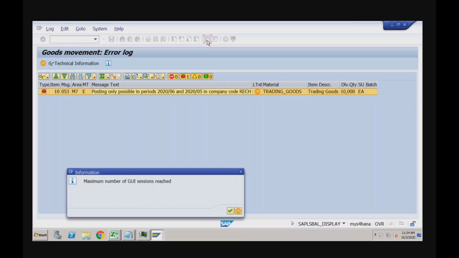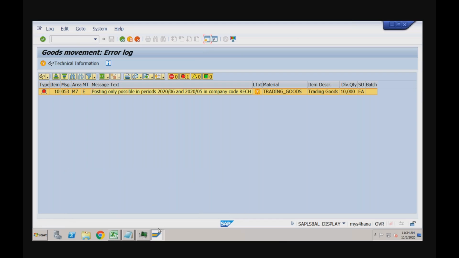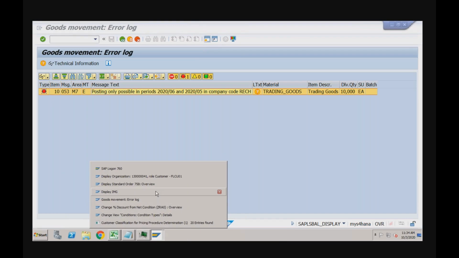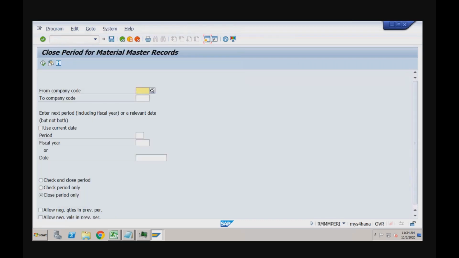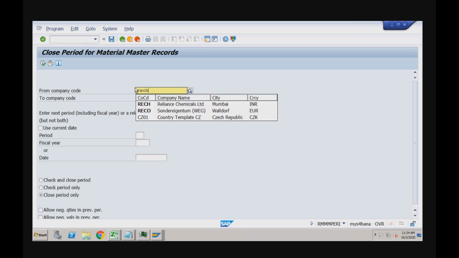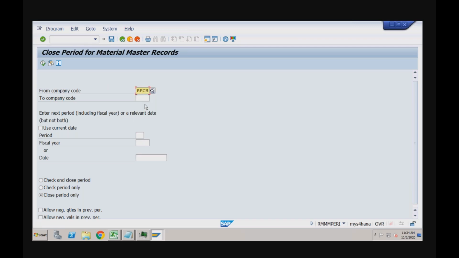So how to open the MM period? There is a transaction called MMPV. Normally, if you are getting this error in your production environment, then you need to contact your MM consultant. Normally as an SD consultant, we should not touch this. So our company code is RECH, and we have to ensure that the 6th period is already closed.